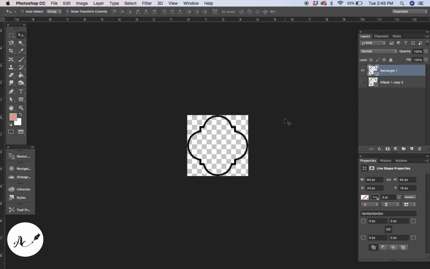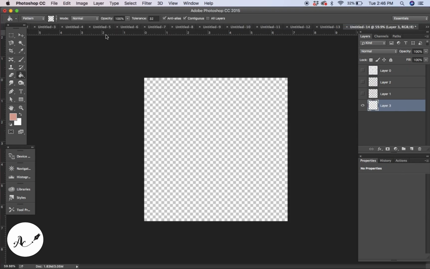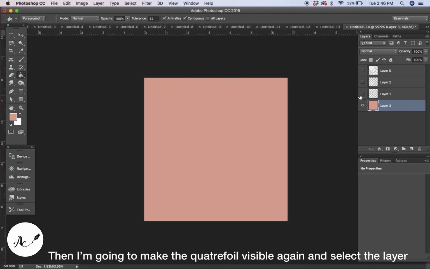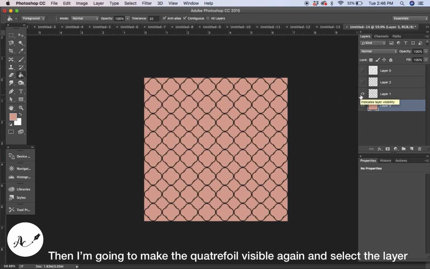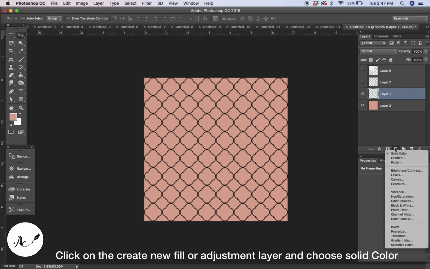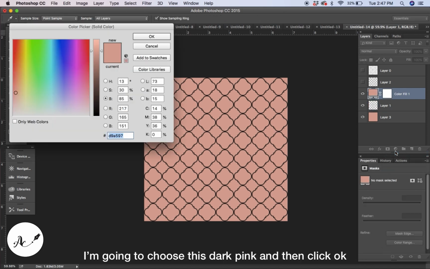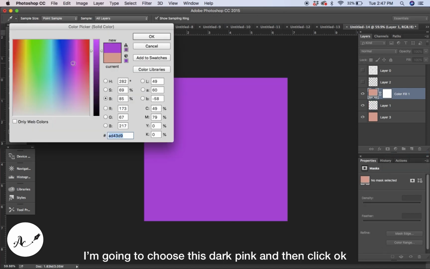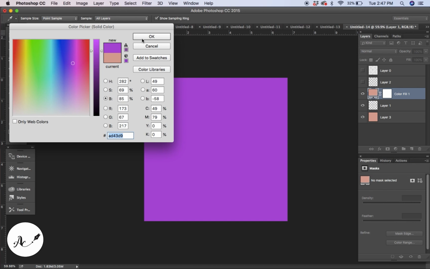Now let's switch to the other document. Use the Fill tool to add a new background color. Then I'm going to make the quatrefoil visible again and select the layer. Then I'm going to the bottom of the Layers panel. Click on Create New Fill or Adjustment Layer and choose Solid Color. I'm going to choose this dark pink and then click OK.